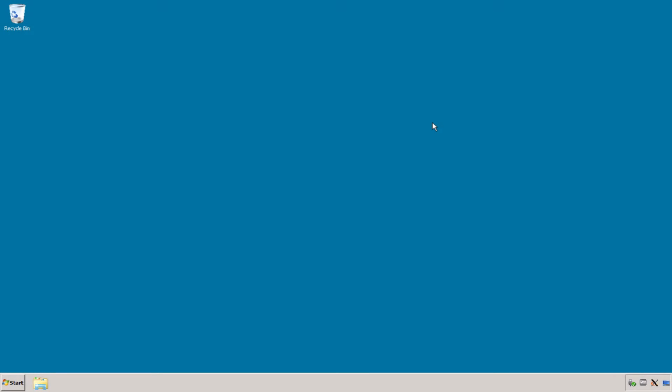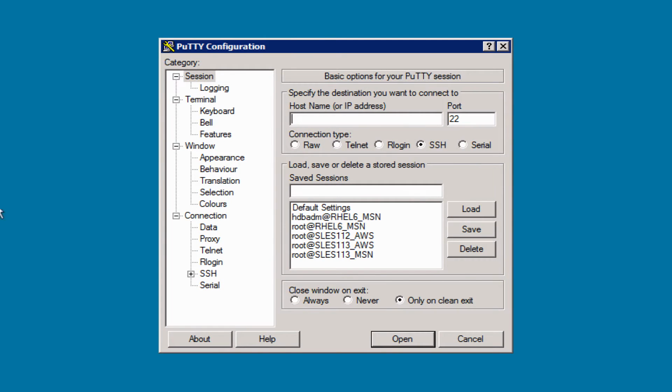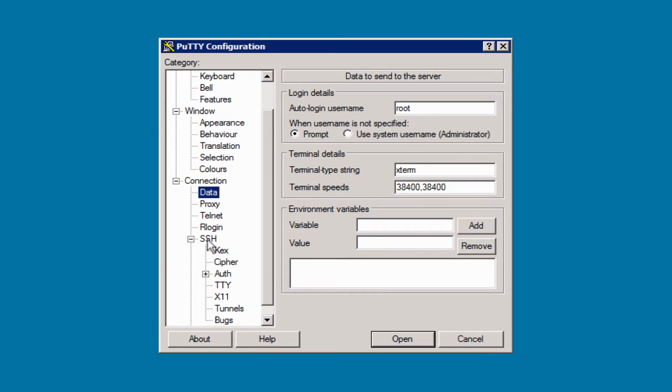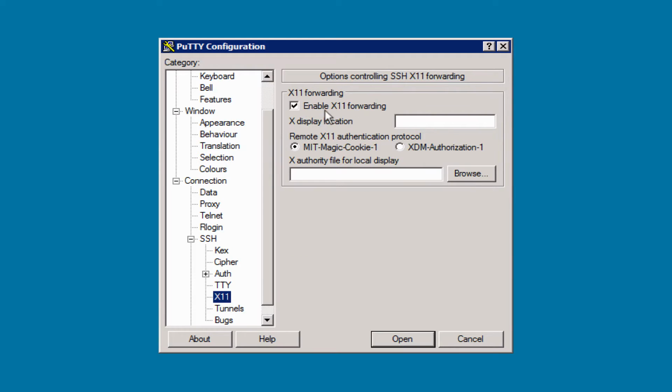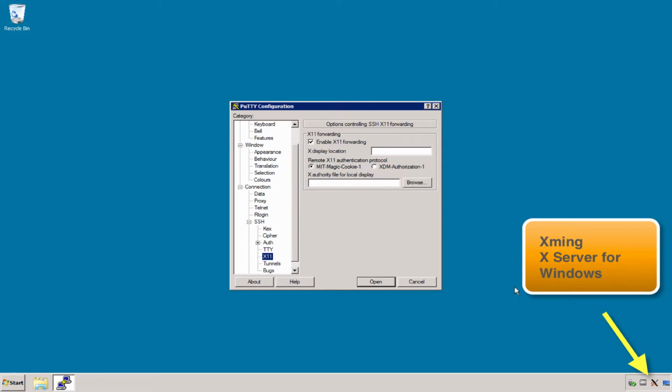I'm connected here to a Windows computer and I will start the PuTTY terminal client. This will give me a connection to the HANA server. I've stored a session here which I will load, and as you can see it contains the IP and the port, these are all the defaults. Under connection data we've set up an auto login name, and for secure shell we set up the key file. We've also enabled X window forwarding using this utility Xming, which will allow us to display X window applications on our Windows desktop.